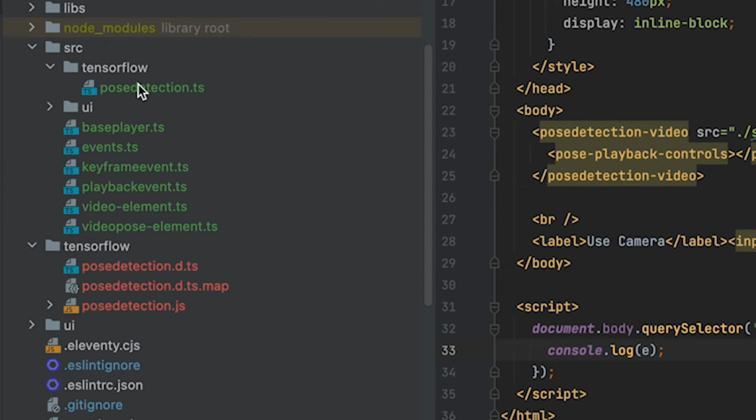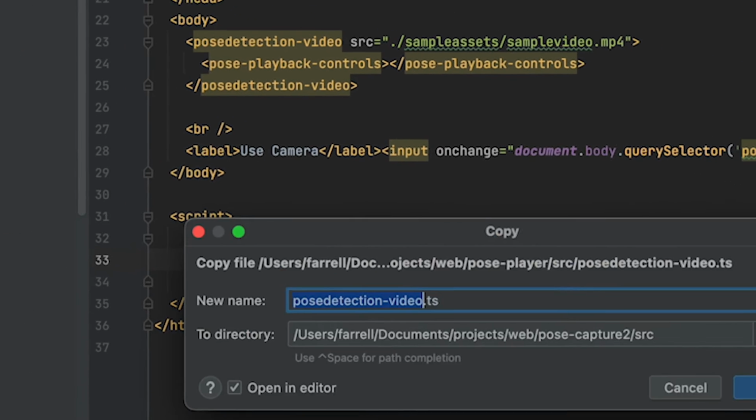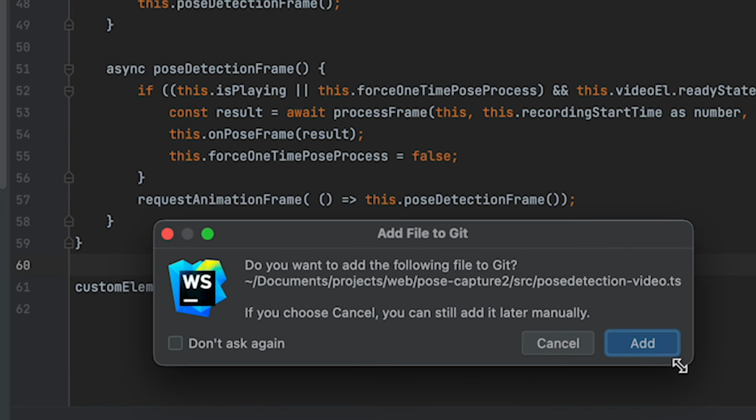Now, as I mentioned before, we're not stopping there. We're going to keep going with our object-oriented hierarchy here. So we started with base player, we extended that to our video player element, we extended that to our video pose element. We're going to extend that again to our final component, our pose detection component. This is pose detection video.ts.